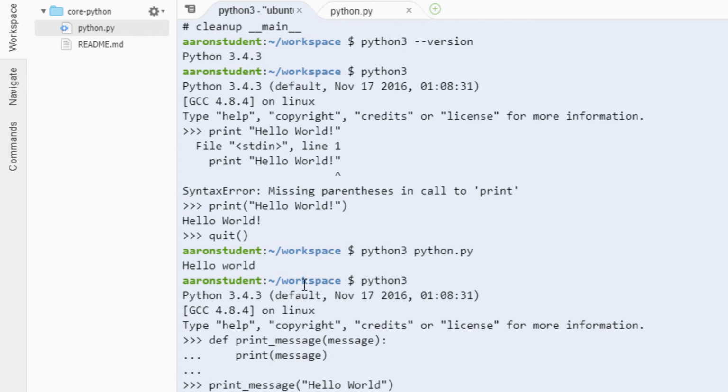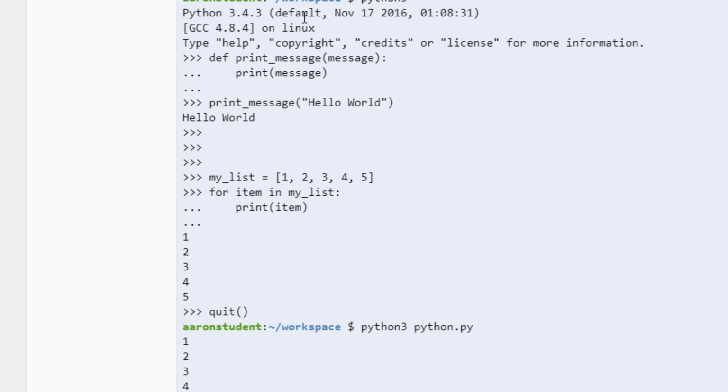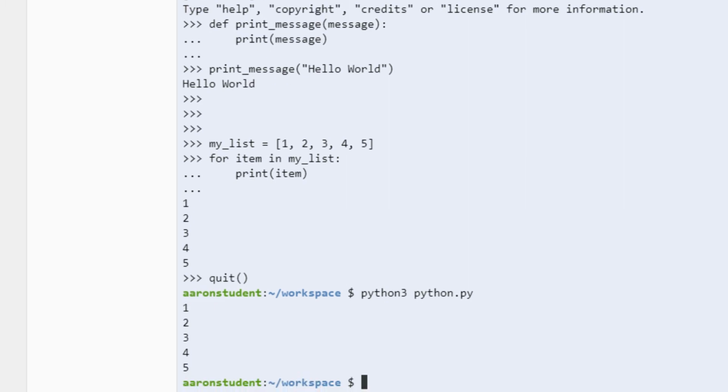I'm going to quit from my interpreter by calling the quit function, and then python3 space python.py will print out those numbers again. So we can see that anything that we can do in a .py file, we can also do in the interactive environment, and vice versa.